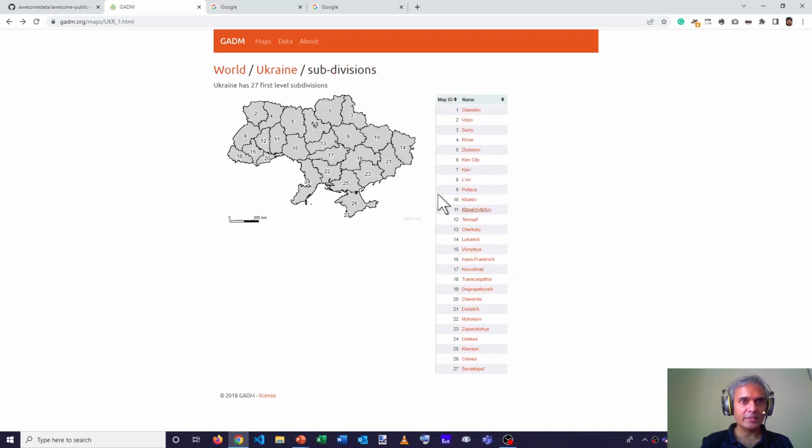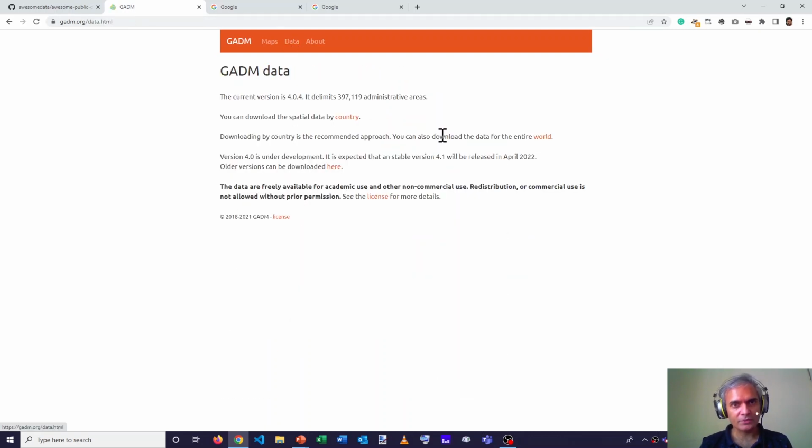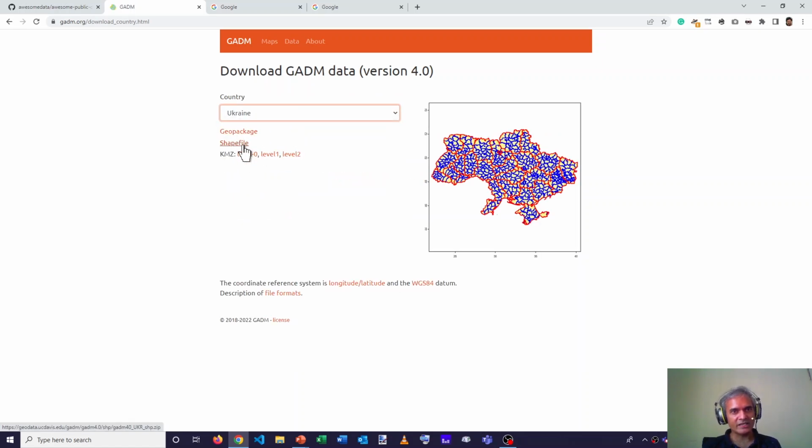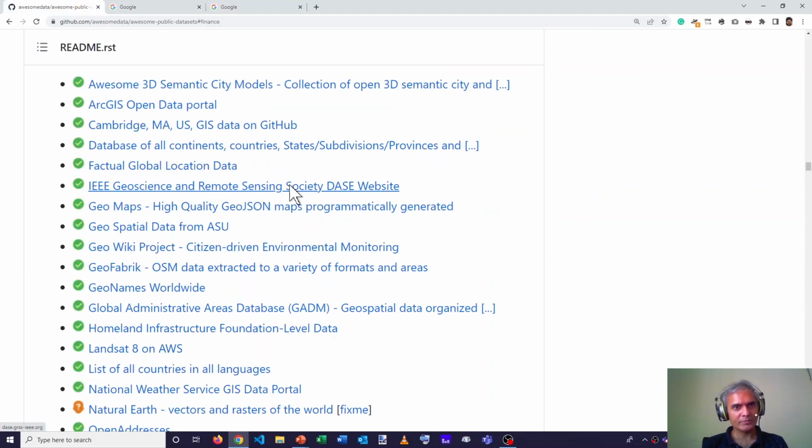All of this can be downloaded from the data section, and you can download it by country. Let's say I pick Ukraine. I can get this either at level 0, which is the country level, or the state level, or the district level, and in a variety of different formats.